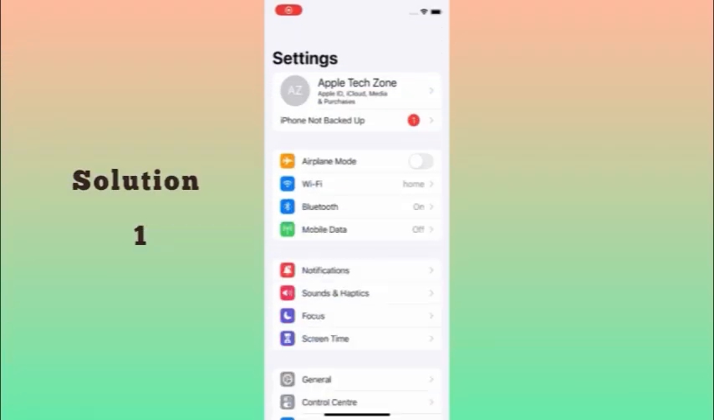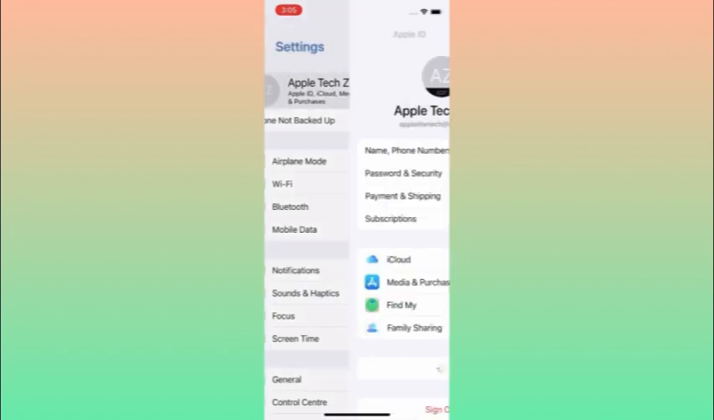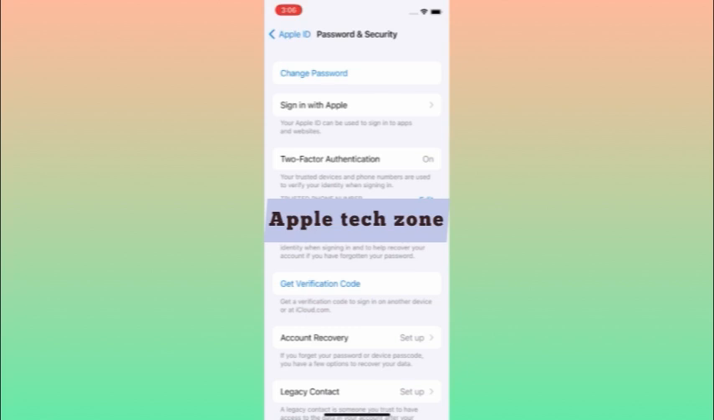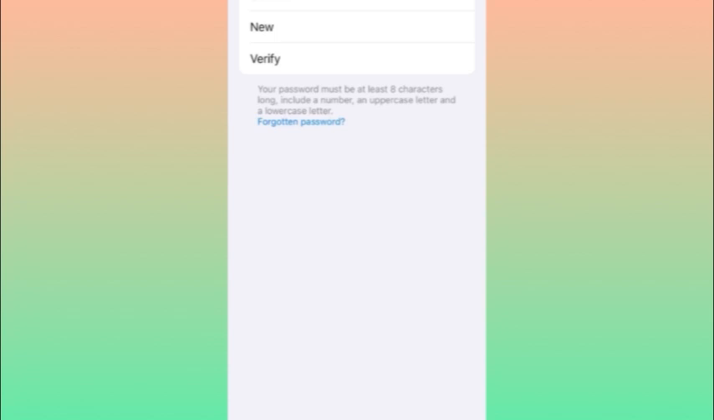Solution 1. Click on the Settings app. On the settings page, click on your Apple ID username at the top of the page. Click on Password and Security. Click on Change Password. Wait a few seconds here. Enter your new password and verify the password. Make sure both passwords are the same.